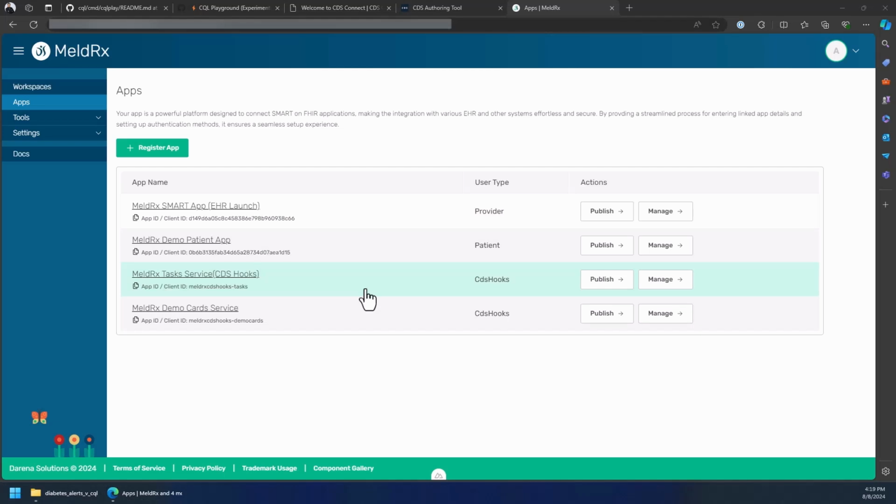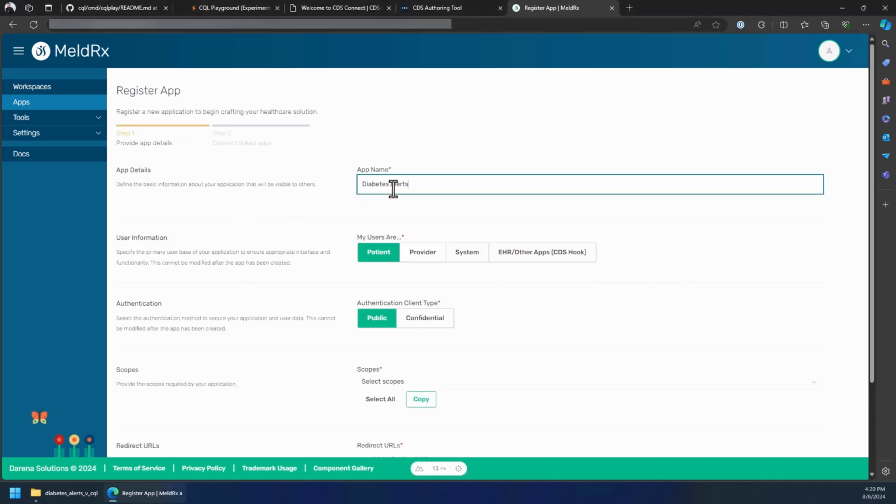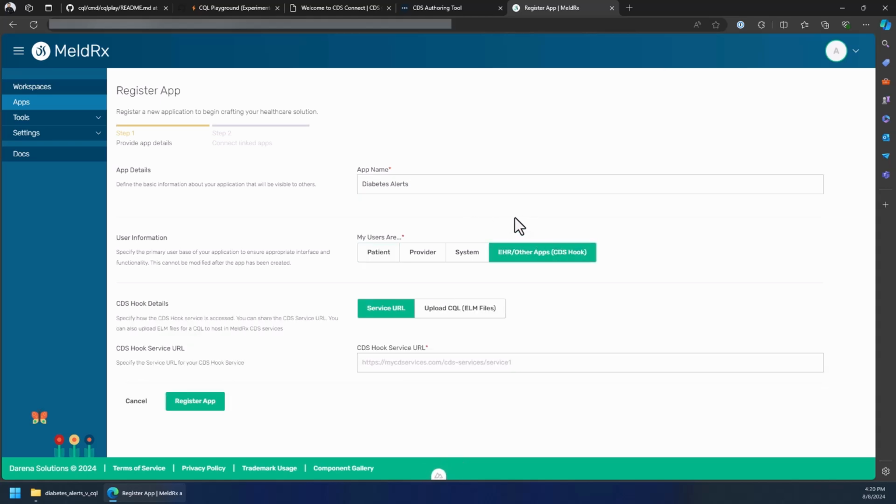Okay, so I am in the MeldRx app logged in as a developer, and I'm going to go ahead and register a new app. I'm going to give it the same name as my library, and what I'm going to be building is a CDS hooks app. In the previous video, we showed how you can use this to register an already deployed CDS hooks library. So in that case, you needed to give it a URL where the CDS hook service was deployed.